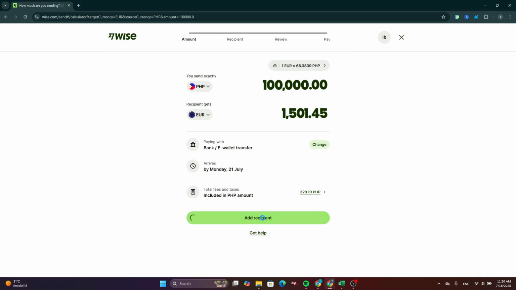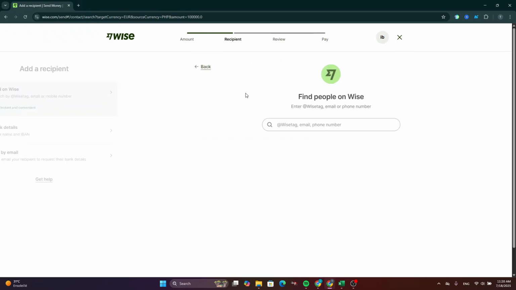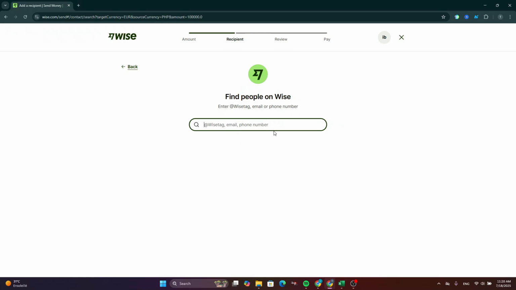Now click on add recipient. So in this case, we can't find the recipient currency, so we will transfer that money to their Wise account. Now click on find on Wise, and now here type your recipient username, and after that you will transfer that money to their Wise account, and they will after that transfer that money to their bank account. So this is how to transfer money from Philippines to Saudi Arabia on PC.